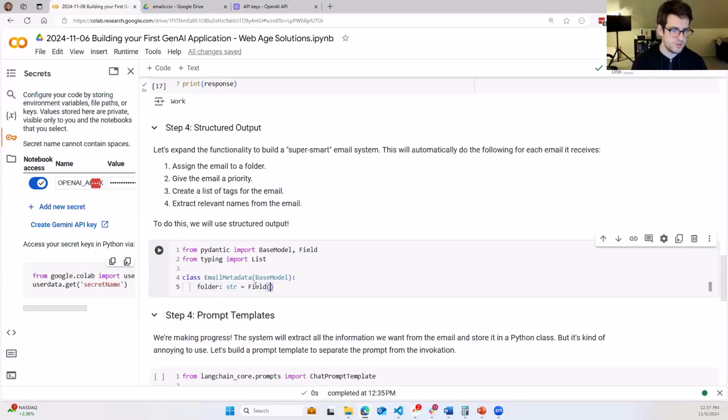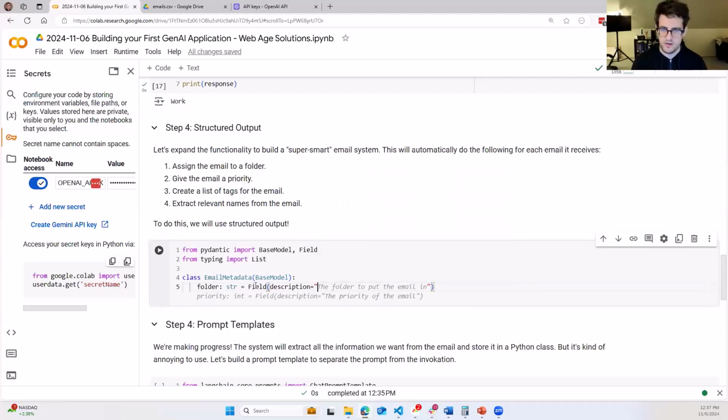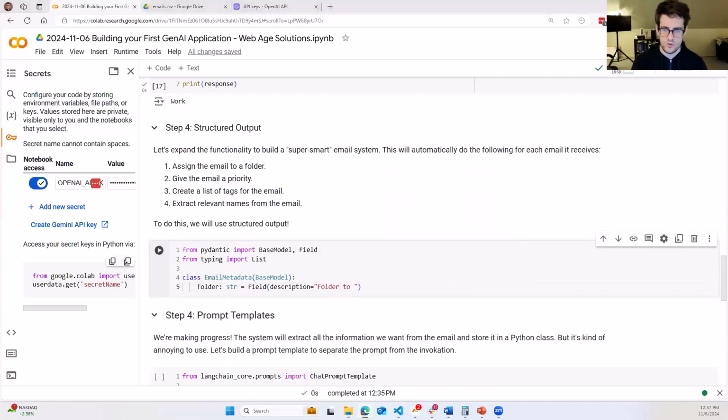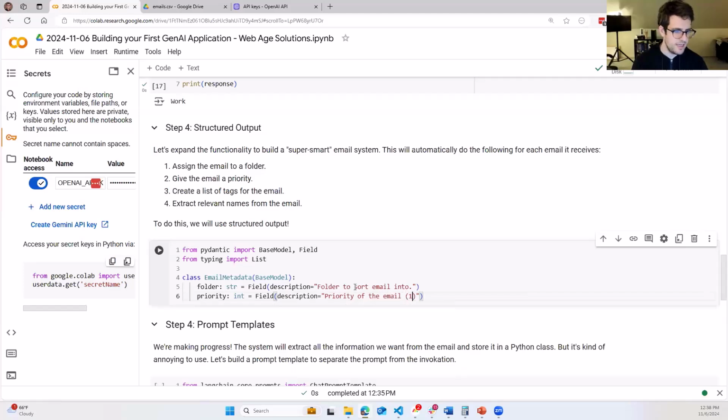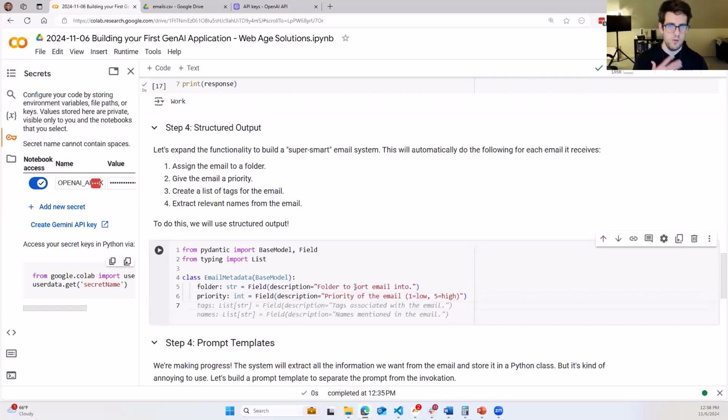And then we can give a description of this folder right here. And I'm just going to say folder to sort email into. For the next, oh, look, we already have a nicely generated response here. I'm going to type it out just because I want to make some tweaks. I'm going to create a priority field. This will be an integer instead of a string. And I'm going to give it the description of priority of the email. And then I'm going to say, 1 is low, 5 is high, just to make sure that what we and the model think is low and high are the same things.